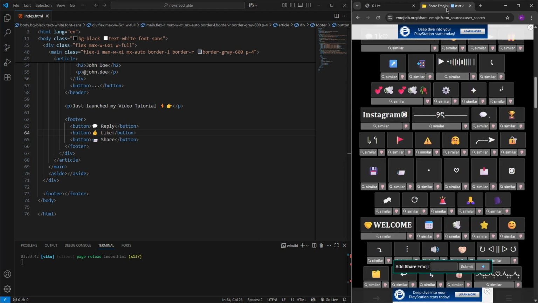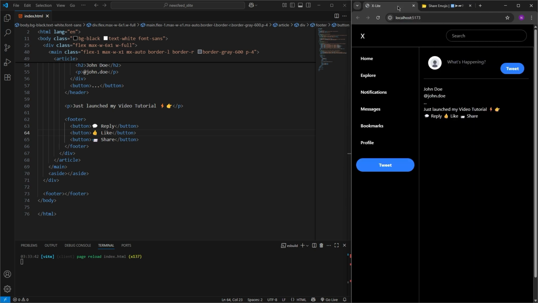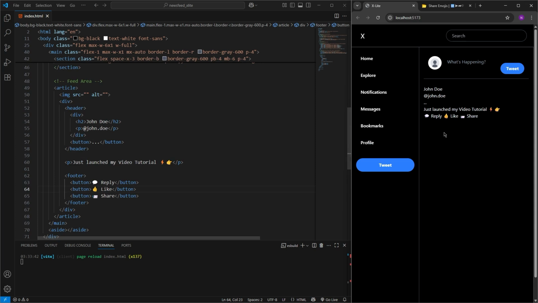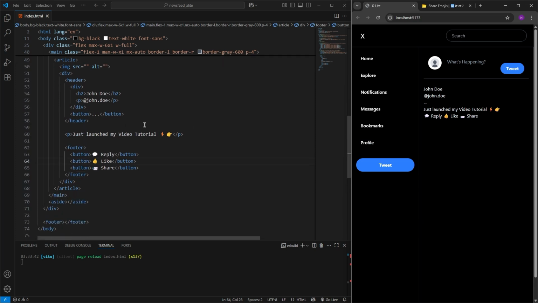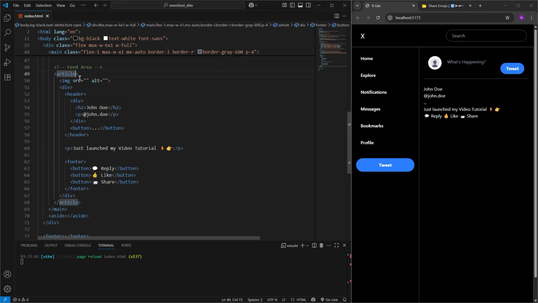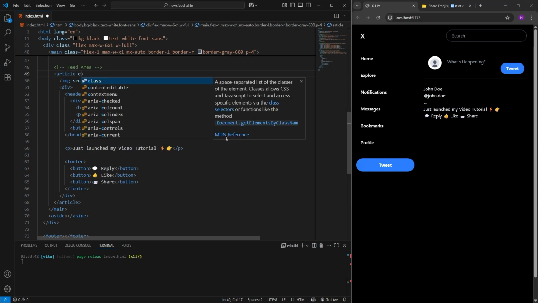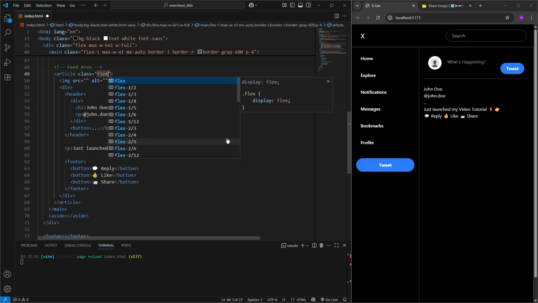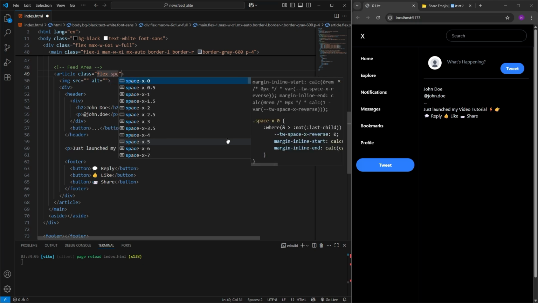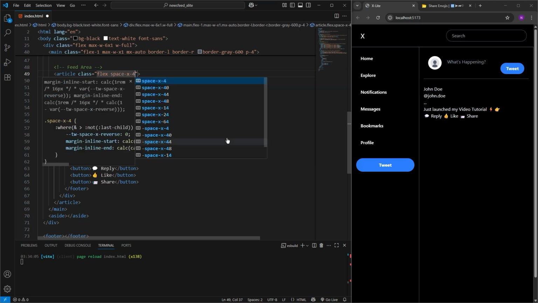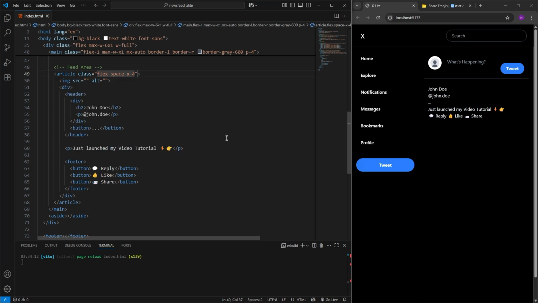So now with that, let's get with the styling. So first of all, for this article section, let's start from the beginning. For the article, I want to give it a class, and first I want to set it with flex. Now we can't end there, we need to set some spacing of maybe space x4. That's better. Now let's get inside.